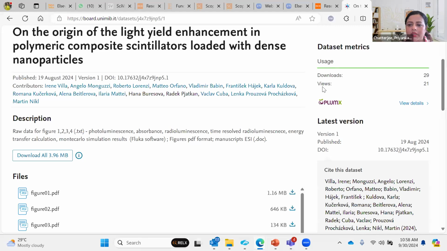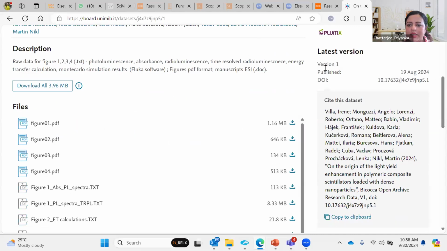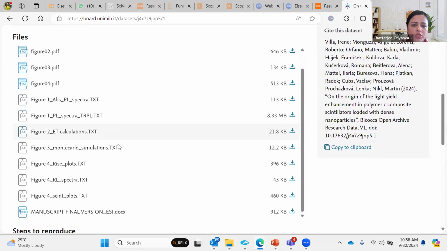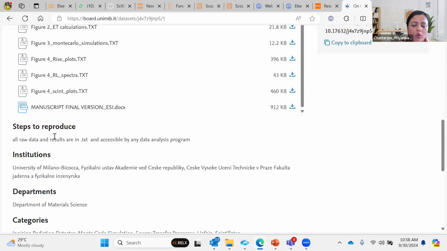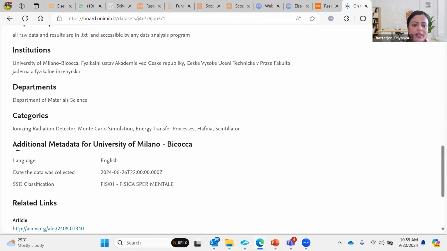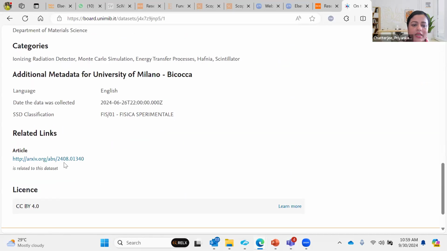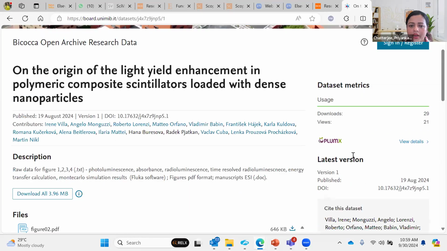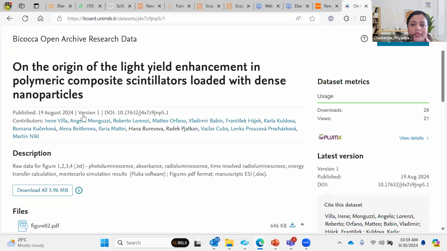You can see how many times it has been downloaded and what the views are. You can see the version when it was published and what the DOI of the data set is. You can cite this data set, so you can copy and cite it. These are the different files which have been uploaded. It also talks about steps to reproduce the data, the institution, the department, the category of the data set, and the additional metadata for the university. Here you can look at the related link, which is where the article is. You also have a Creative Commons license here. So this is one example of a data set.